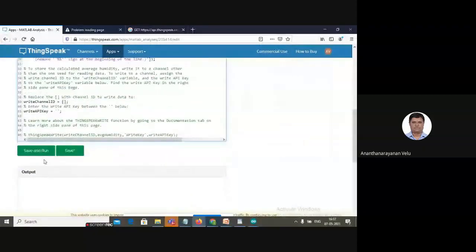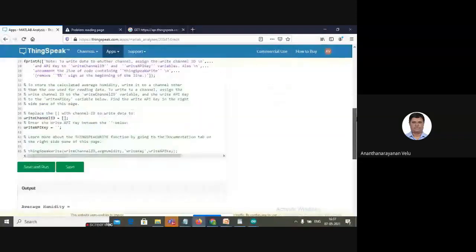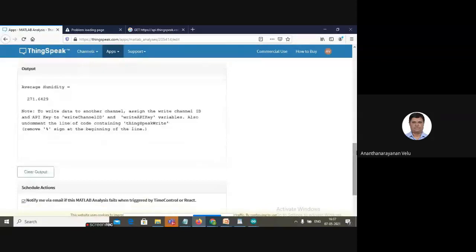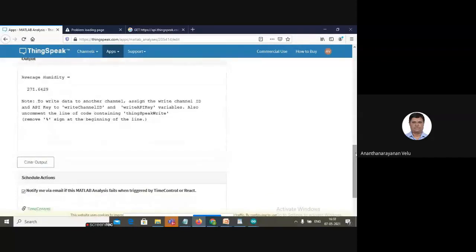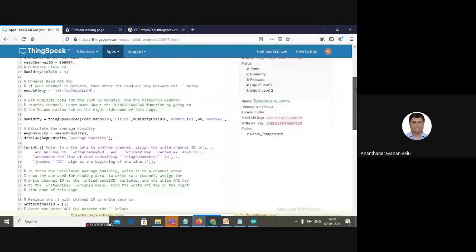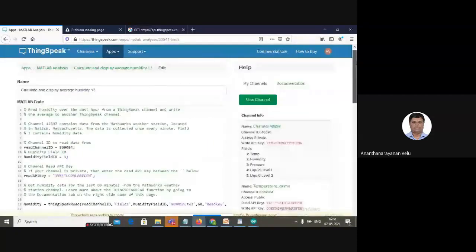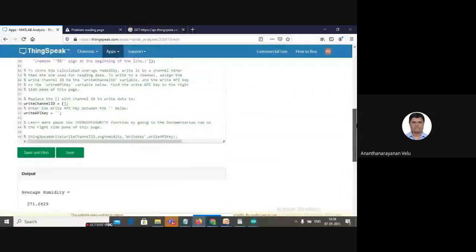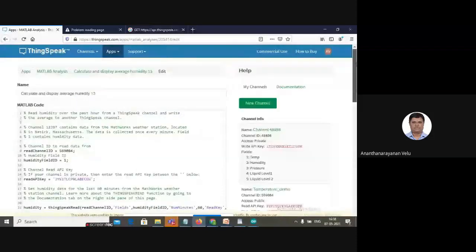So everything is now done. I want to save and run. It says the average value is 271. Many times we got 330, 0, something, and we push between them. So it says the average value is 271.6429. You can also print minimum, maximum. These are all simple MATLAB code. I hope most of the electronics people will have a good idea about MATLAB code also. Fine. So we did the analytics also using the data.